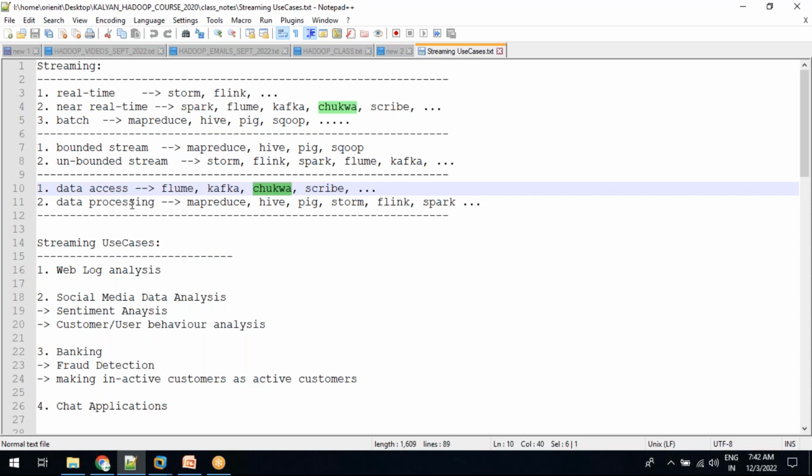It won't do anything with the data. Data processing means like what? It will analyze it. Like if you go to airports or bus stations or some VIP locations, they will scan you. They'll verify everything, and after that only they allow you. So data processing is like what? It takes the data, analyzes it, and gives the analyzed report to you. So that is data processing.